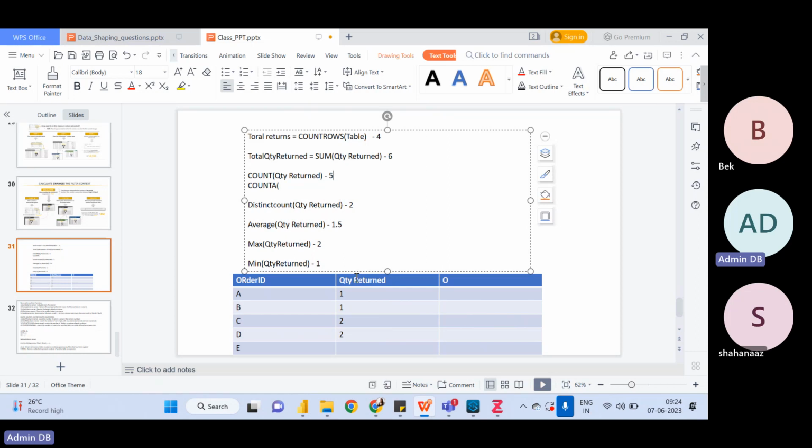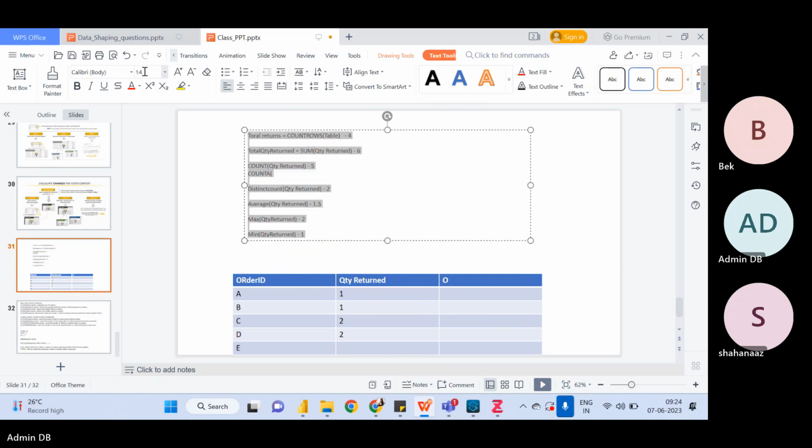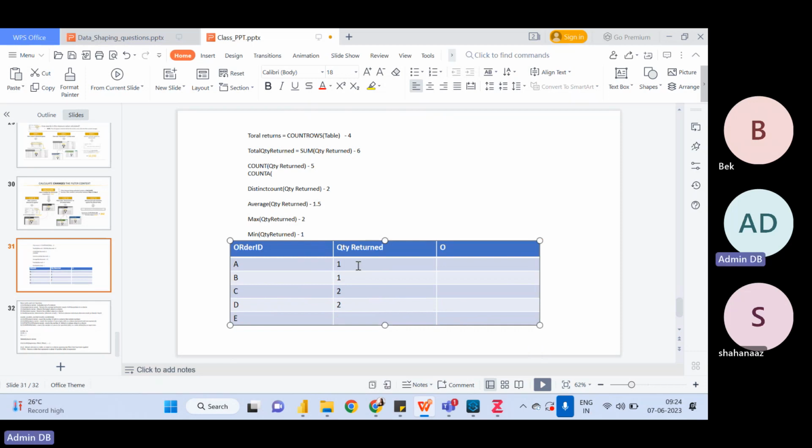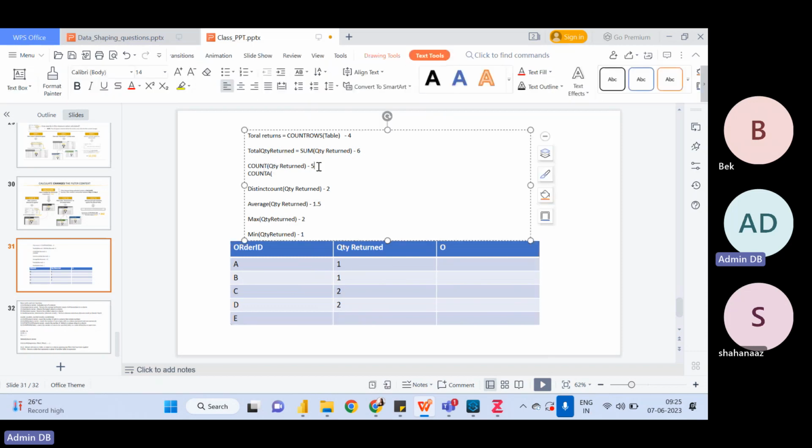Why? Because the number of rows that is there in this table is 5, right? 1, 2, 3, 4, and 5. Fifth row is blank. So under count quantity returned, it will give me 5. But if I do count A quantity returned, it will give me 4.